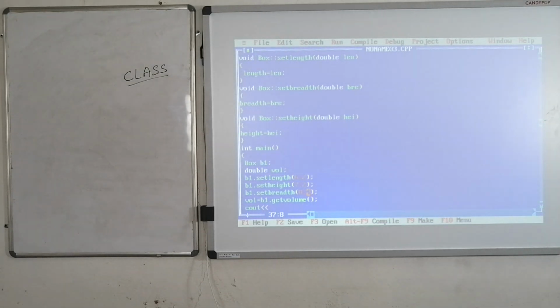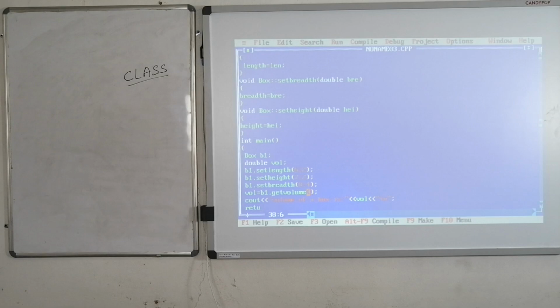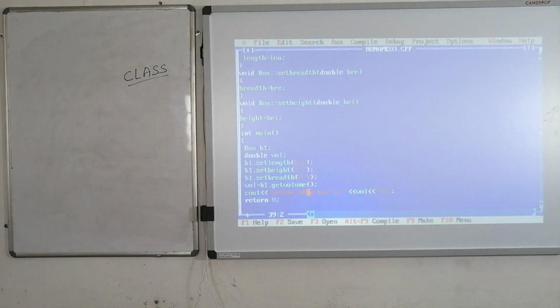Cout volume of a box is, and in which variable are we storing the volume of a box? vol. We have to print this one. Here I am going to use a new line character. Then, since int main is there, we are going to return 0. Completed. Now we have to save our program.